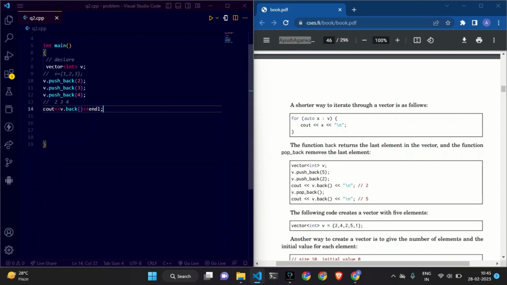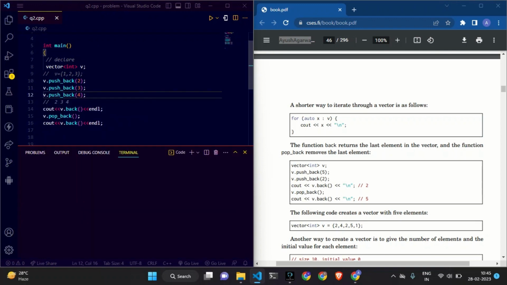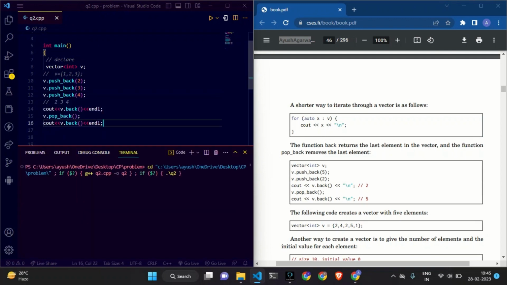Suppose I want to remove the back element of the vector. Here I will write v dot pop_back, and now after this I will try to access the back element of our vector. So I should get 3 as the back element of the vector. So 3 was our expected output.